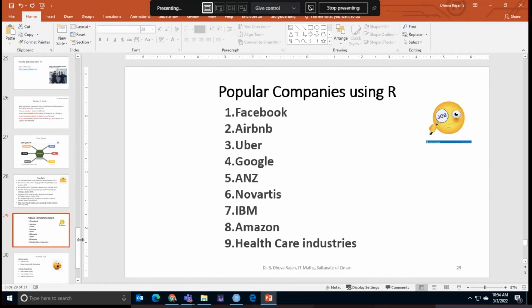These are a few popular companies using R programming, especially IBM, it is theirs only, right? IBM and Google, Facebook and all, they are using it in a wonderful manner. And most of the healthcare industries are using R programming along with RStudio.